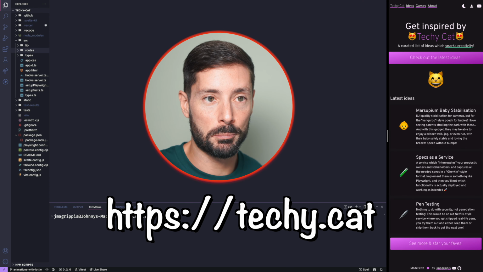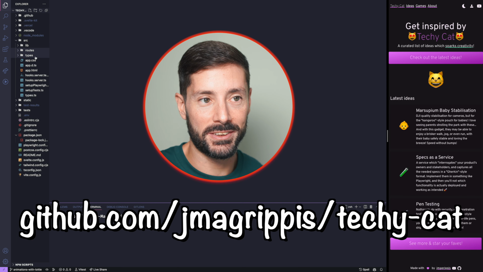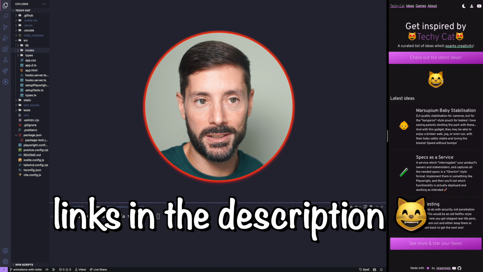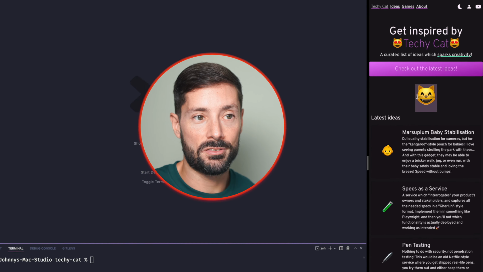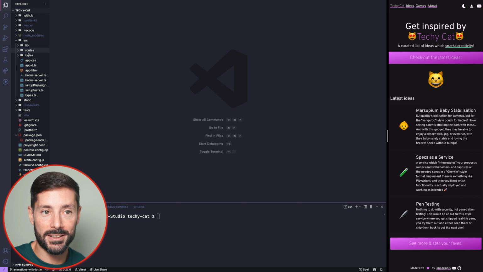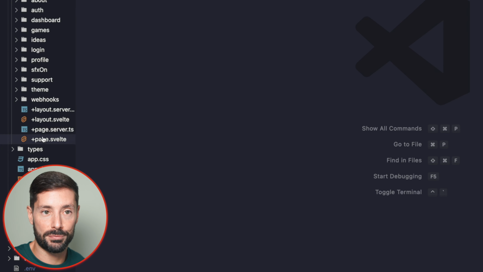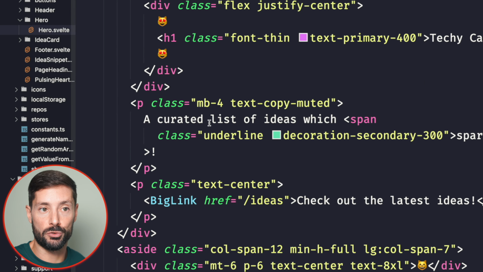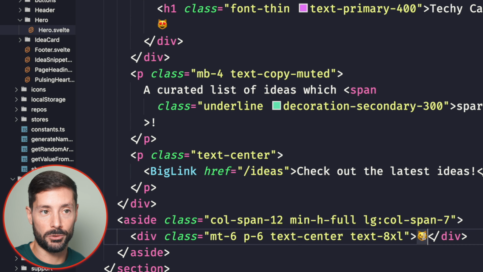This is our techy.cat project. You can find open source and free on GitHub. It's a SvelteKit app. Here it is running on the right side of the screen. Our first goal is to replace this huge emoji with our animation. This is our index route. This splash page.svelte renders this hero component which has our huge cat emoji. This is what we want to replace.